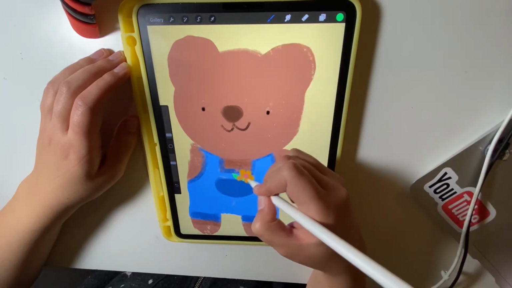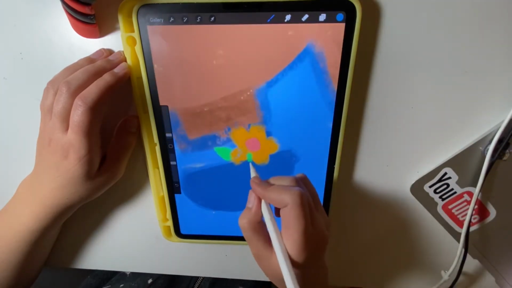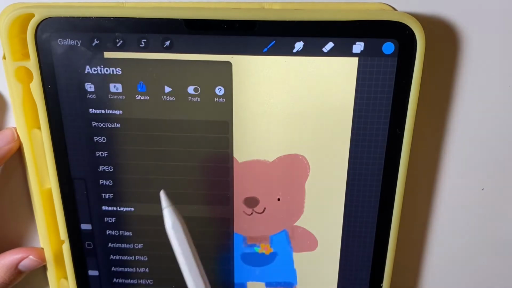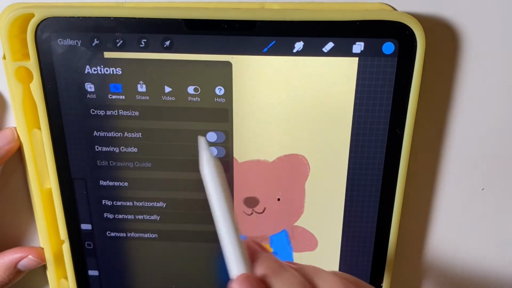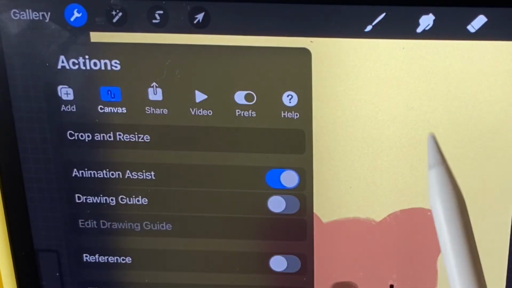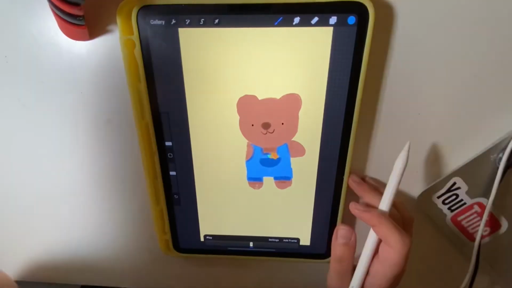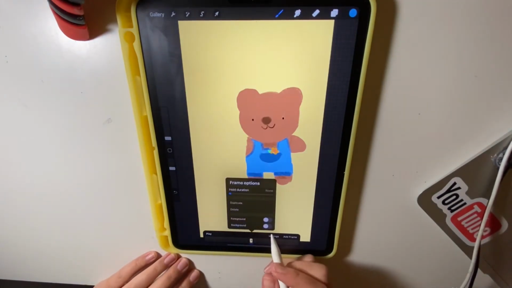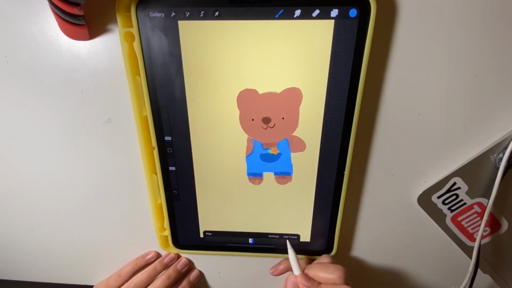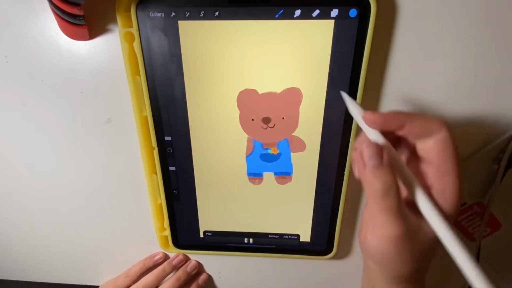Now let's go on to animating this drawing and making it move. So we're going to go to the top left hand corner, and at the canvas setting, you're going to want to click on Animation Assist. What that does is it's going to turn your canvas into an easy animation platform. From the drawing I made, I combined all the layers and deleted the layer where I sketched in the bear. Now I'm going to set that drawing all combined as the background.